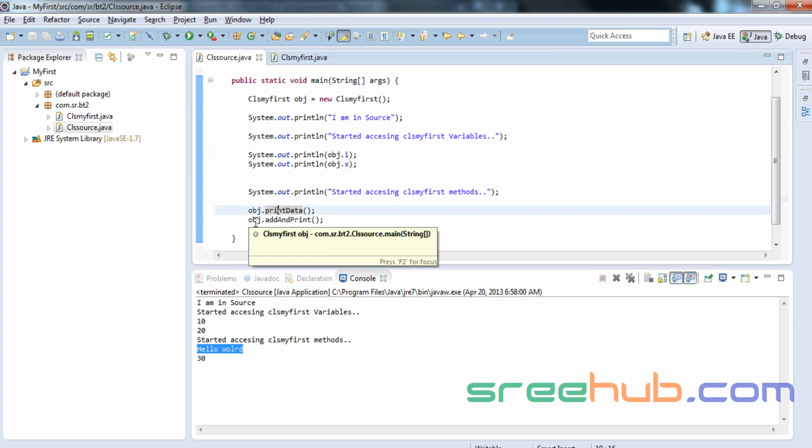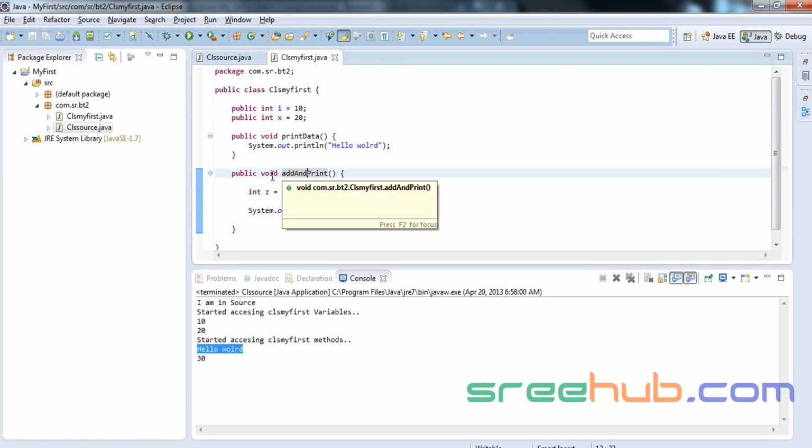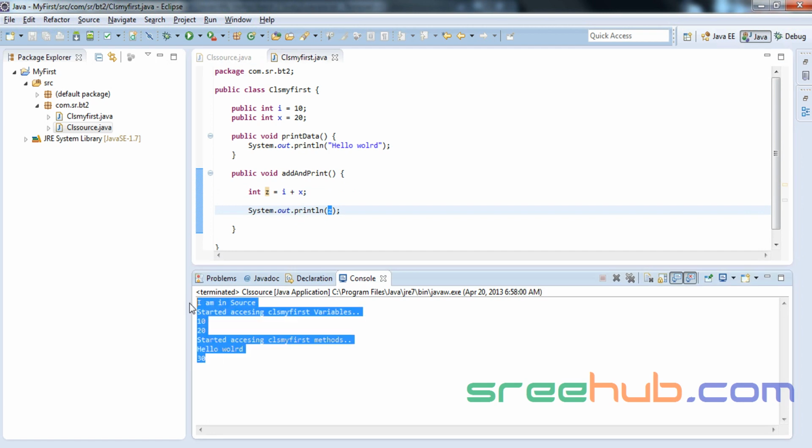Now again, using this object we are accessing a different method, which is addAndPrint. You can go here, you can see addAndPrint. What we are doing here is we are taking the sum of these two numbers and saving it in one variable, and we are printing that outside, which is i plus x, 10 plus 20 is 30. 30 will be in z, and we are printing the 30 here. You can see 30 here, right? So this is how we actually access different methods in a separate class.